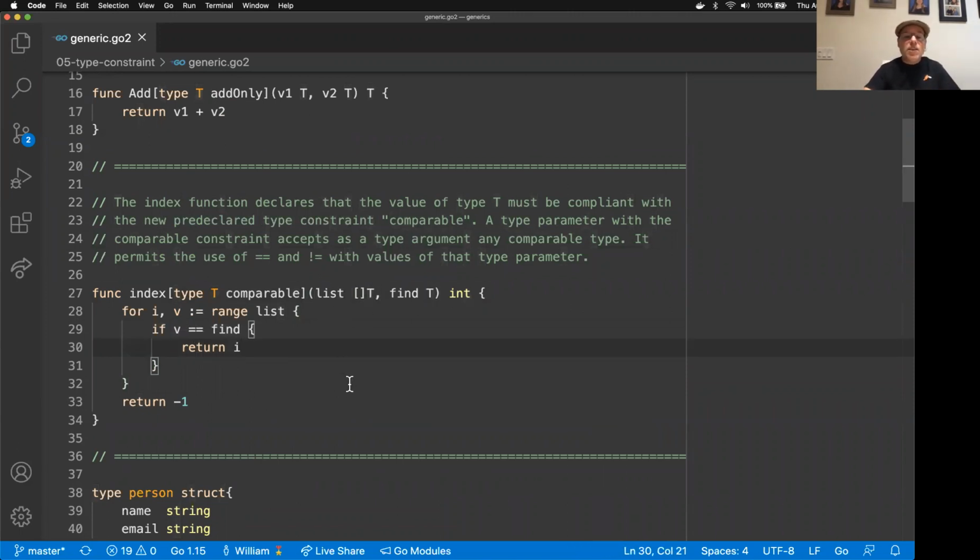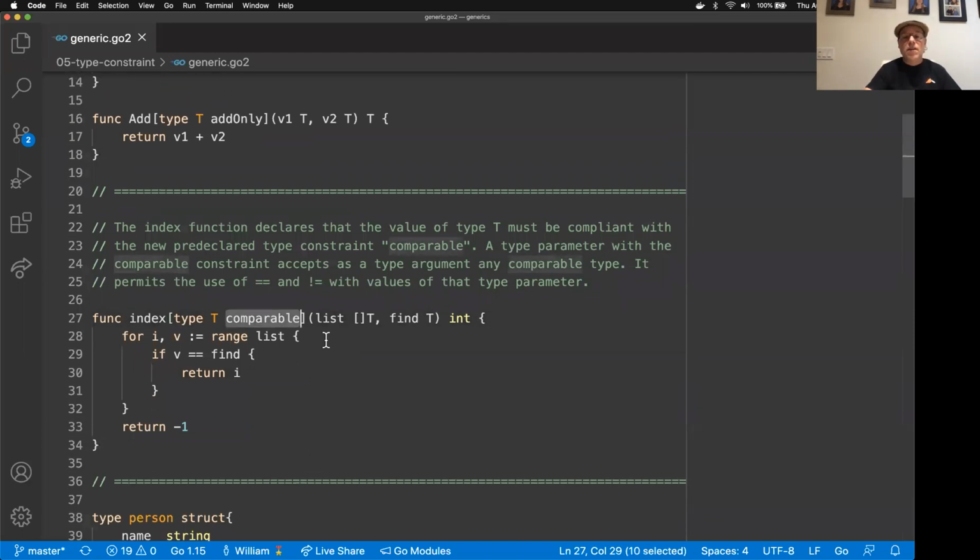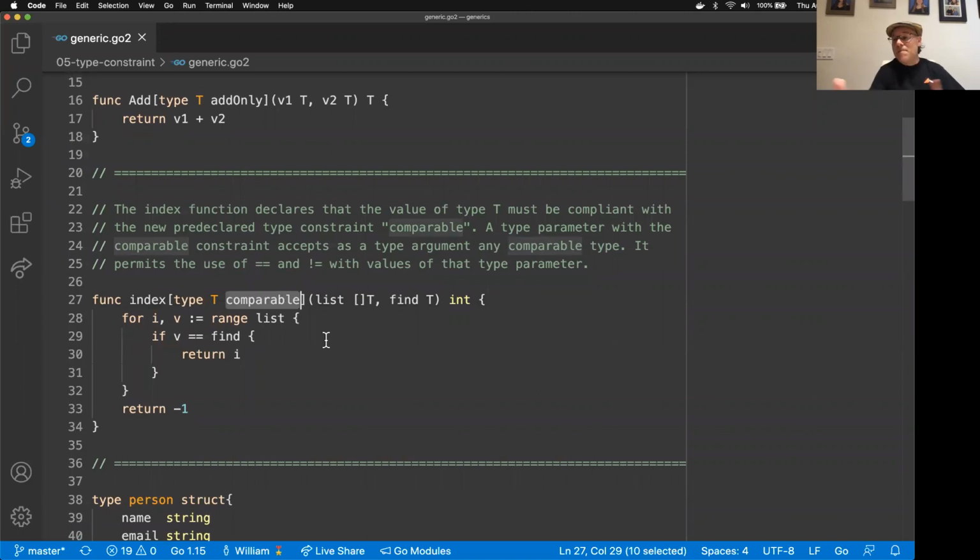This is a case where T could be a user, could be a customer. You can't compare slices, but we can compare user values or addresses and things like that. So this idea of a set of pre-declared type constraints gets interesting. That might even maybe be a package in the standard library for all we know right now.